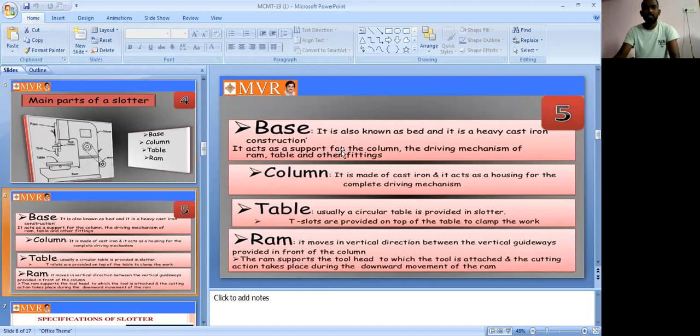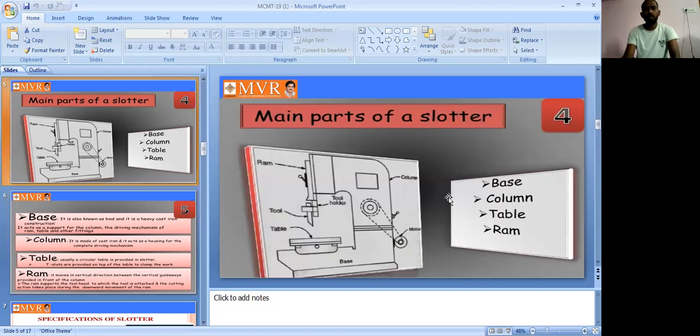So it acts as a support for the column. What is the role of the base? What is the function of the bed? It acts as support for the column. In this slotting machine, on the right side we have the column, and on the left side we have the RAM. The column is the major part here.